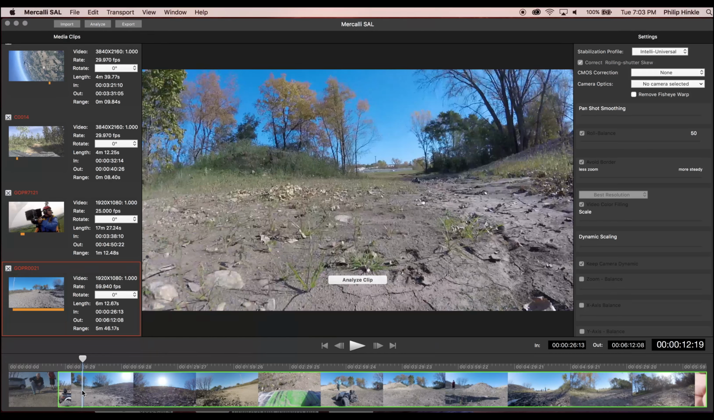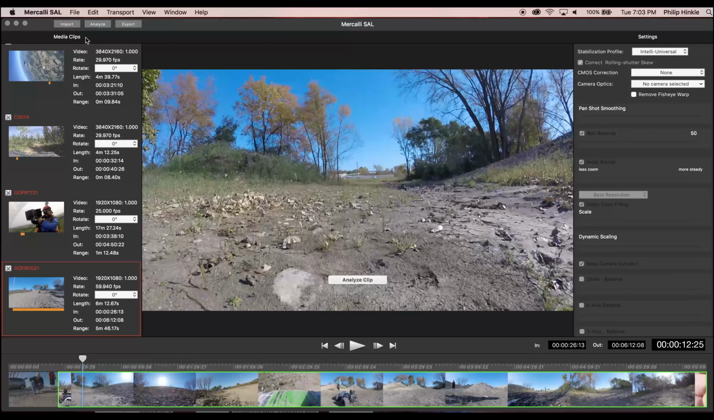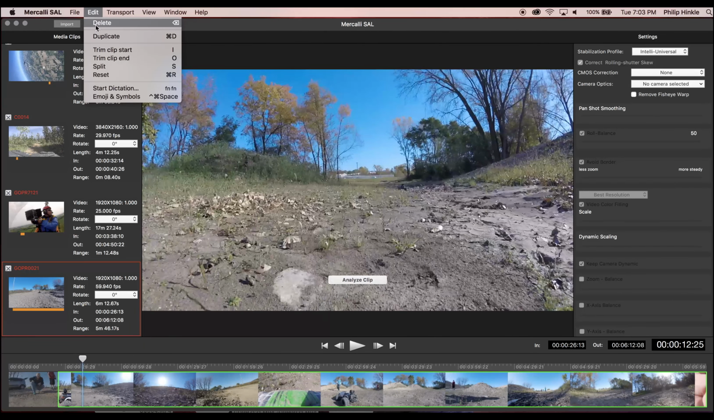Okay, now instead of setting an out point there, I want to grab some more footage later on in this clip. So what I'm going to do is split the clip into two pieces by hitting S on my keyboard, or if I come up to Edit, I can split it right there. And again, you can see your keyboard shortcuts by popping the drop down menu, and there they are.